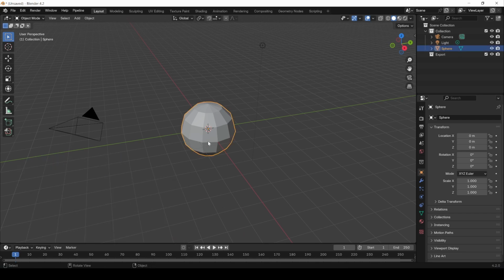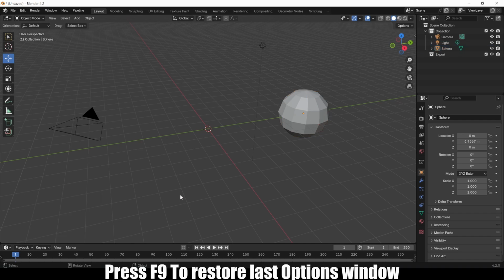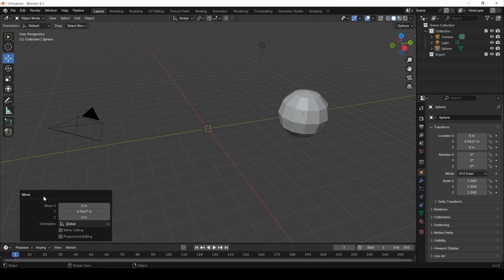Let's say you select your object, then you move it. Now you have new options that appear here. It's the options for the move tool. If you press away, then press F9, you get the move tool options. So F9 will get you back whatever options you had last.